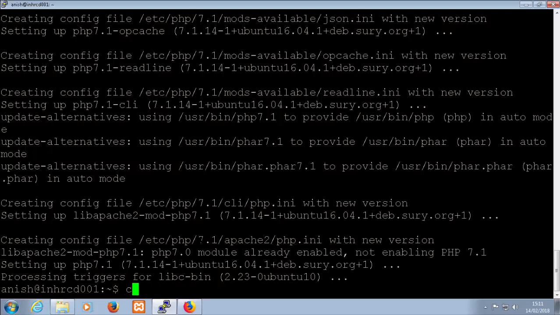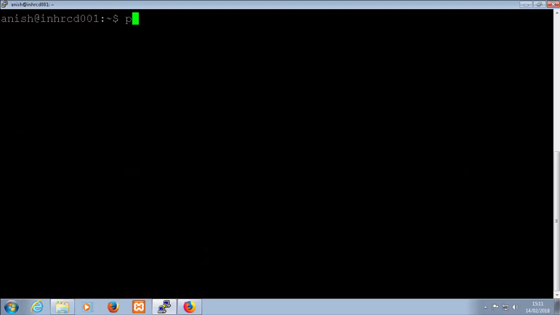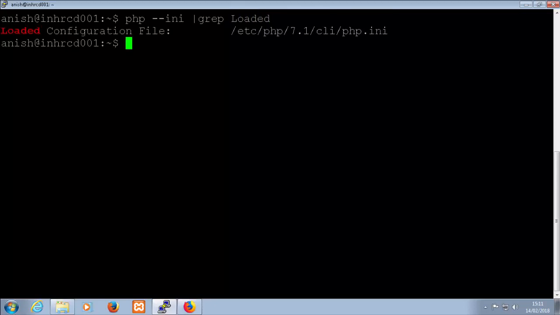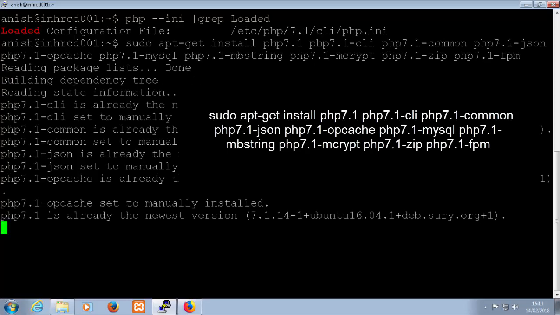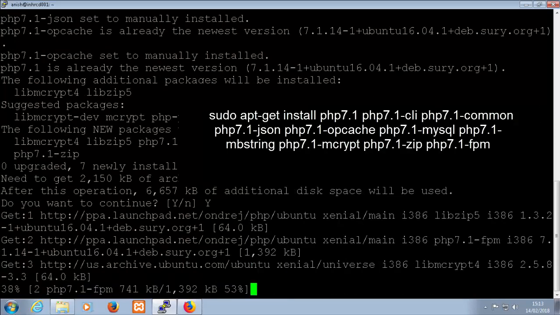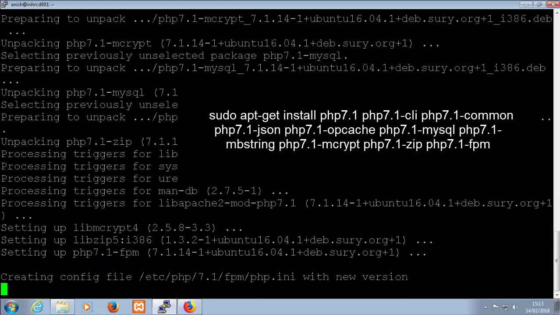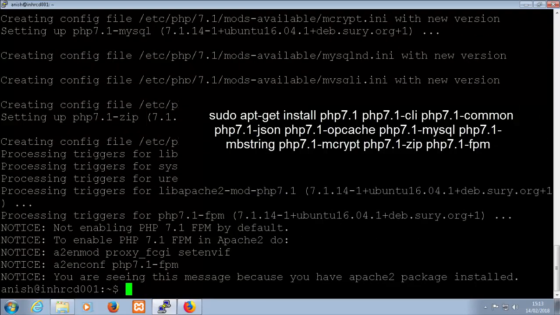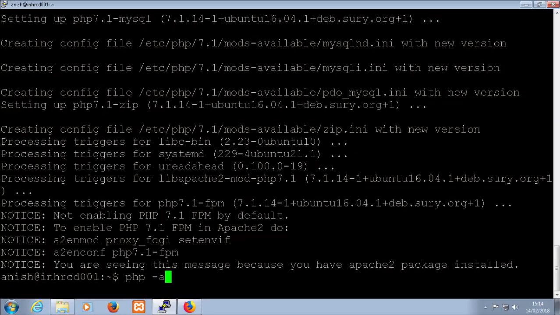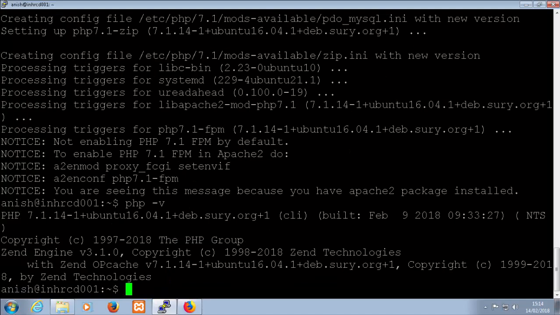After installation of 7.1, we can verify using the command php. We can see the ini loaded using php --ini | grep Loaded. Here we can see that the php.ini has been loaded from 7.1. We need to install some dependencies to make PHP 7.1 work properly with CLI and the common PHP platform. After installation, we can verify php -v. Here we can see the Ubuntu server is now running PHP 7.1.